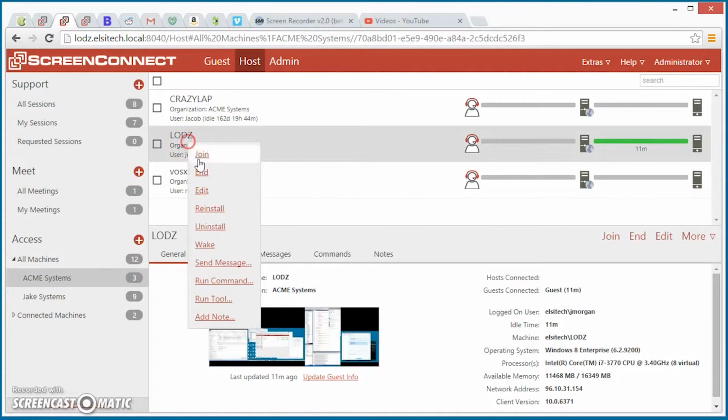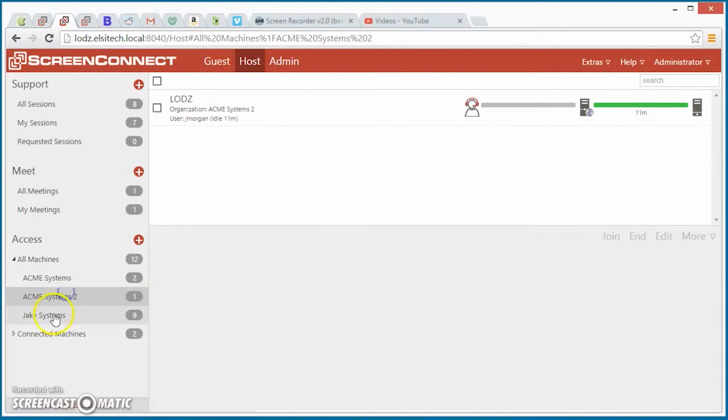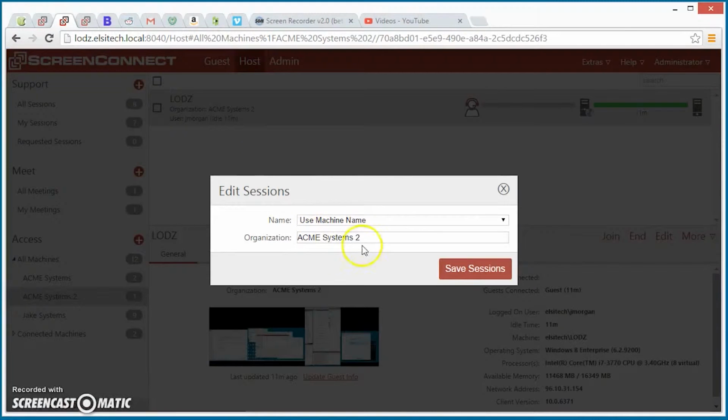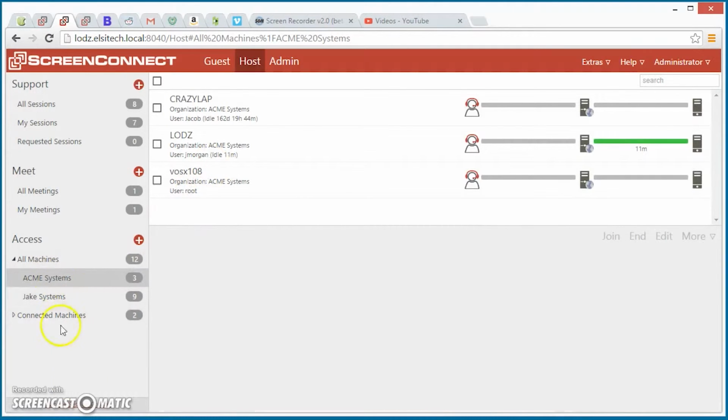You can go here and edit. I can make this Acme Systems 2, save, and then it becomes Acme Systems 2. Everything gets automatically updated. Change it back to Acme Systems, and it shot back in there.